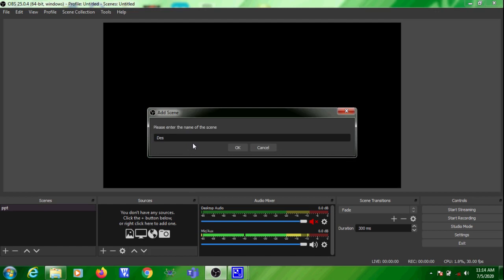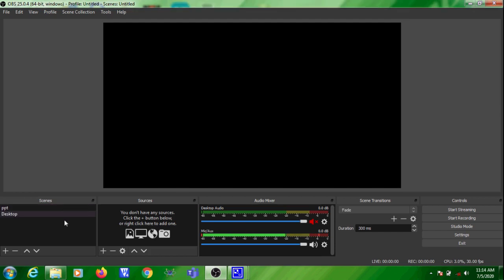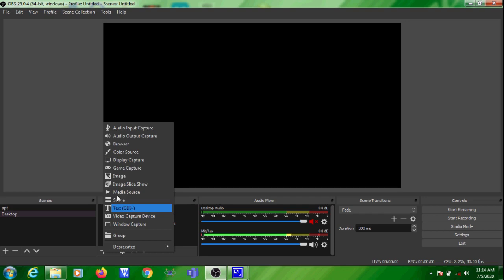Now in this example I am going to capture the screen or the desktop. So I am giving the scene name as desktop, and for each scene you should have at least one associated source, right? So you can see what are the sources available here. You can click on this plus add. So you can see that these are the sources available.